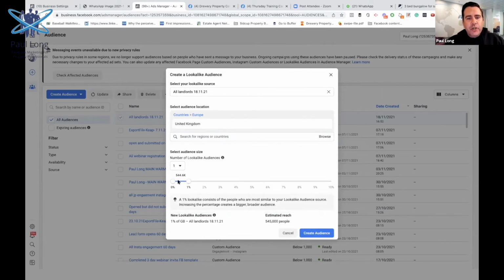And then it'll ask you, how similar do you want me to find them? 1% is the most similar. Up to 10% is going further away. Bigger audience back to you by Facebook, but they're going to be less similar. So they won't be as similar to your landlords. So keep it on 1%.